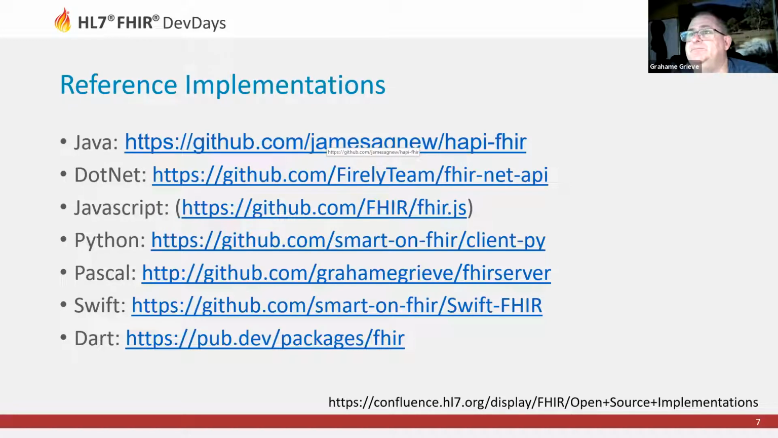And some of those are shortcuts, and there's a link at the bottom right of the slide that has a list of all of the implementations. If you're listening to this and you're thinking, hey, my implementation's not on there, and it should be, go and make sure it's on the Confluence page, because these are the highlights from the Confluence page. That's where we would direct people if they said, hey, is there an open source reference implementation for X?